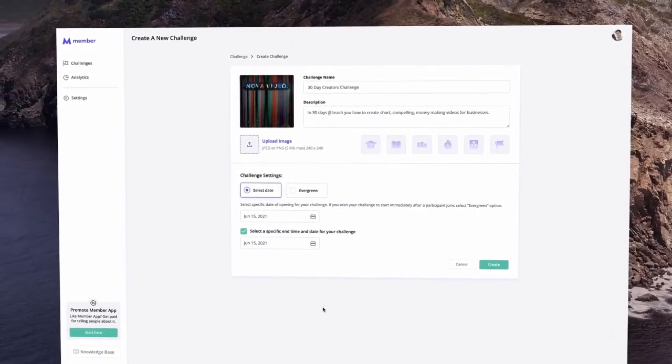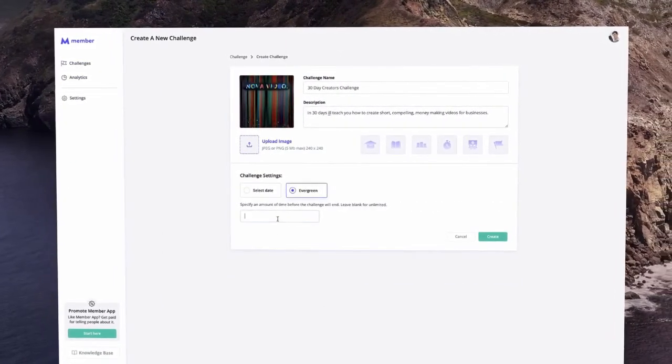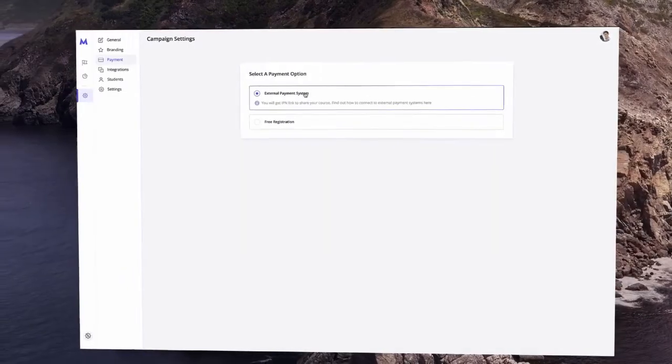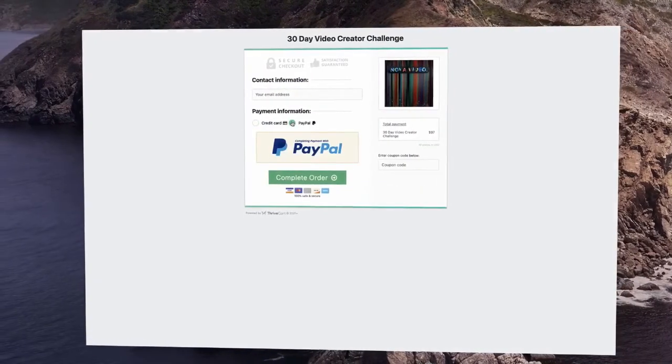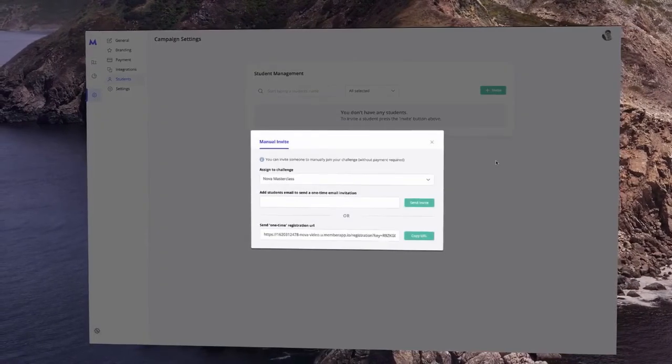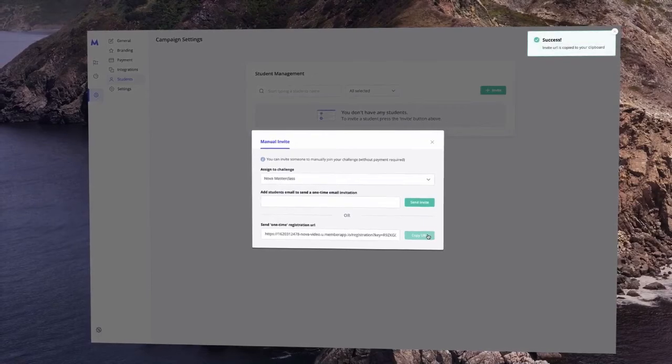Set the start time and end time, or make it evergreen. Then integrate it with your favorite payment system. You're ready to go. Invite your first initial testers to your challenge to see what they think. Then add your checkout buttons to your sales page and start selling your course.